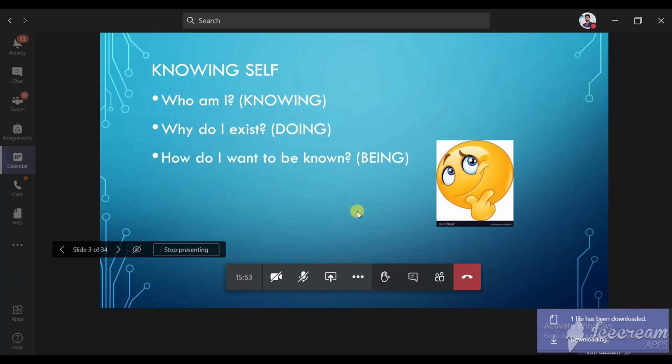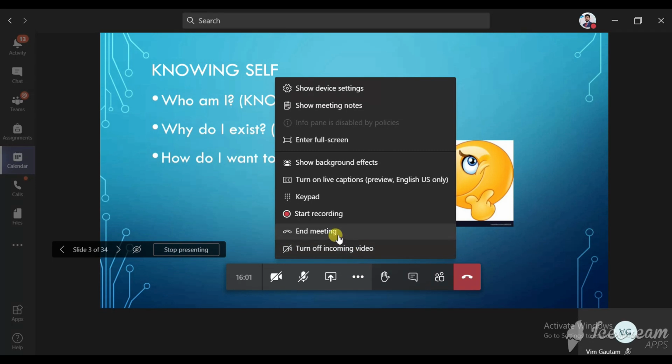Now, most of us have a habit of closing the meeting session from Hangout, but we have to end the meeting from here: end meeting.